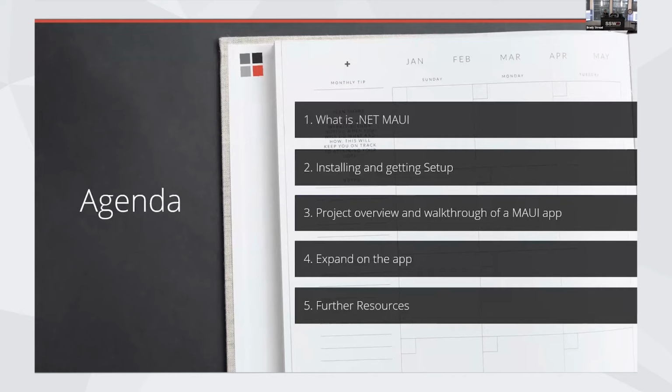Today, we're going to be going over what is .NET MAUI and how you can get set up. We'll give you a little walkthrough of the project structure. It's changed quite a bit from Xamarin, I think for the better. They really simplified it a lot. Then we'll expand from the basic Hello World app, and at the end, link some further links and places you can find other stuff.